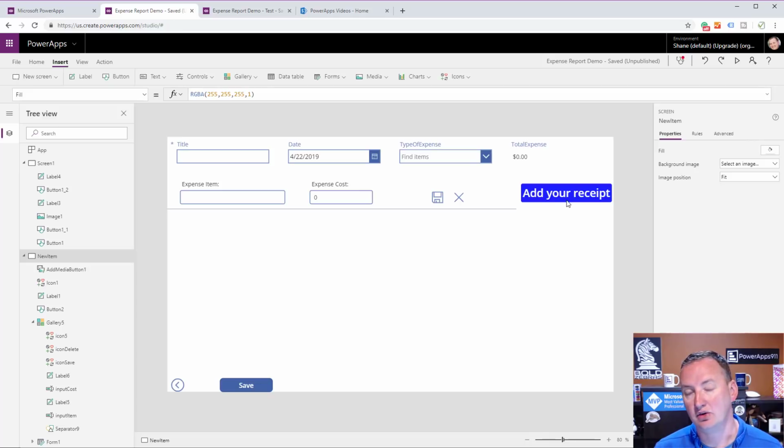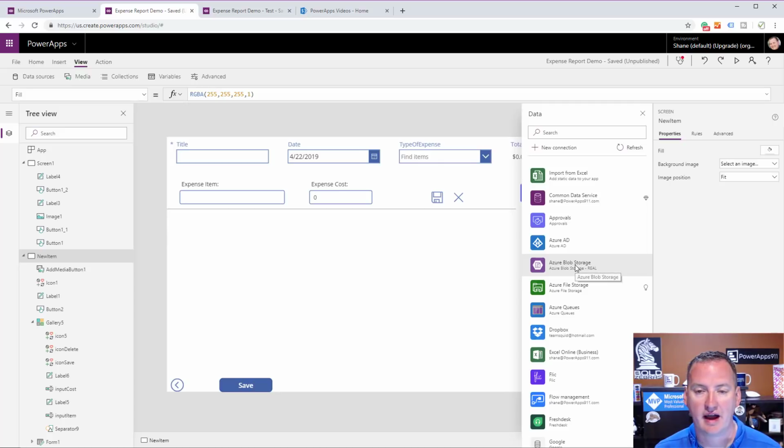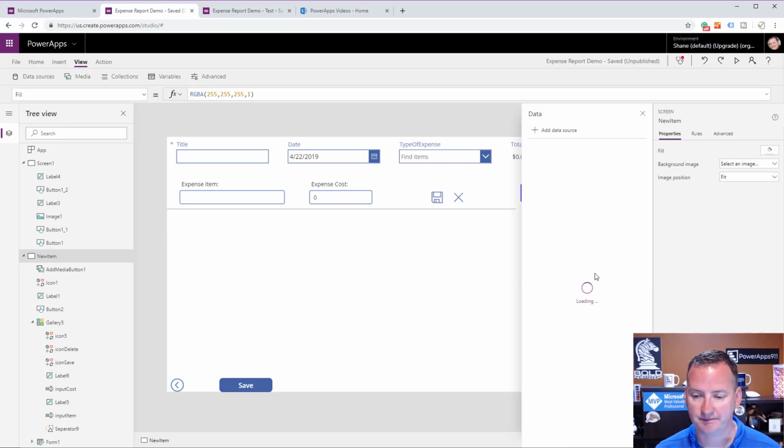And so now that we can grab the information from the user, we need to send it off to Azure Blob Storage. So to do that, we're going to go over here to View and then Data Sources. And then we're going to click Add a Data Source. And then down here, we've got Azure Blob Storage. Boom. So now we have Azure Blob Storage.